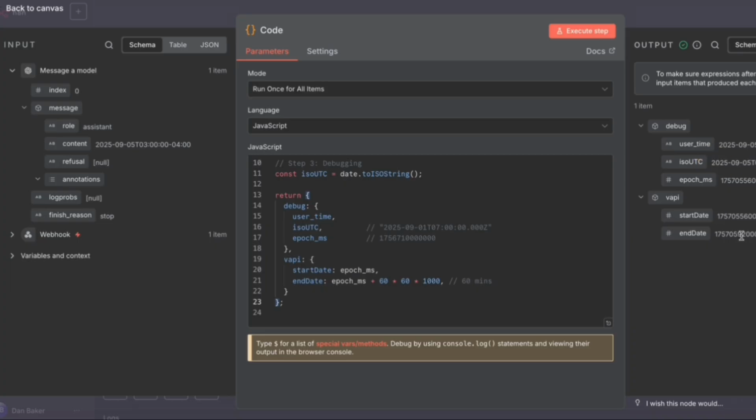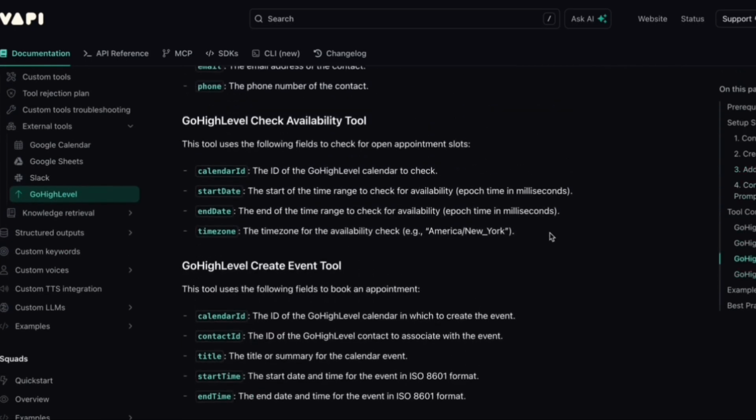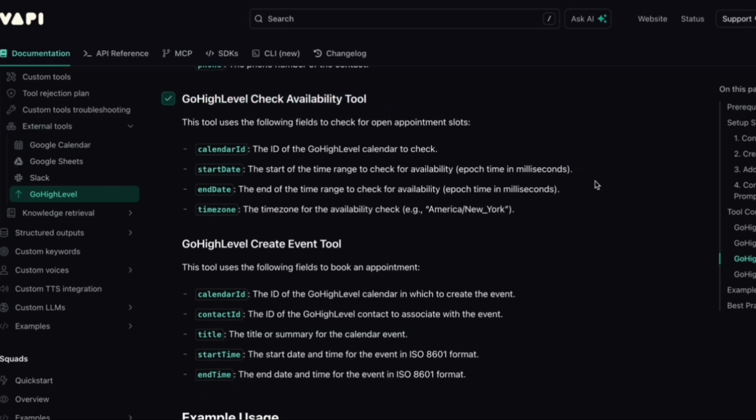Okay, so the reason why we're calling it start date and end date is because if we go back to the Vapi Go High Level documentation and we scroll down, you can see the check availability tool. So although this is a native integration, which is great, in order to make this work, we have to sort of get in there and mess with the data and change the data a little bit. So what we're doing is we are modifying the start date here. Now, here you can see this tool uses the following fields to check for open appointment slots. It has the calendar ID.